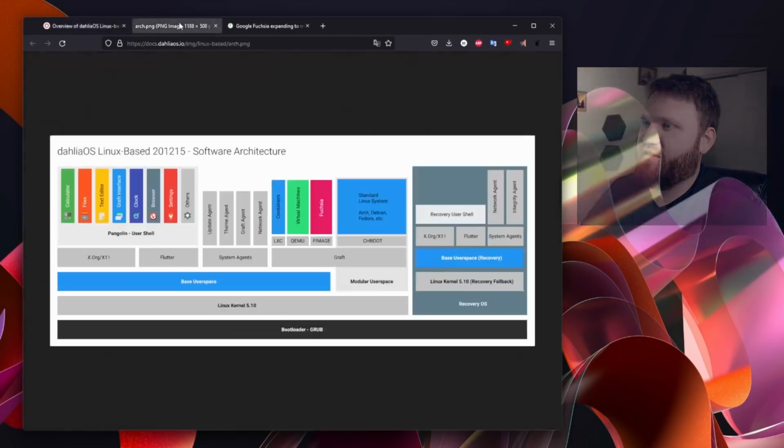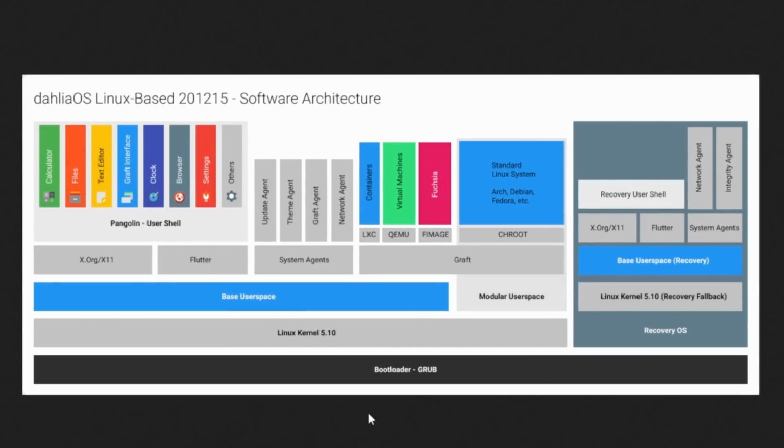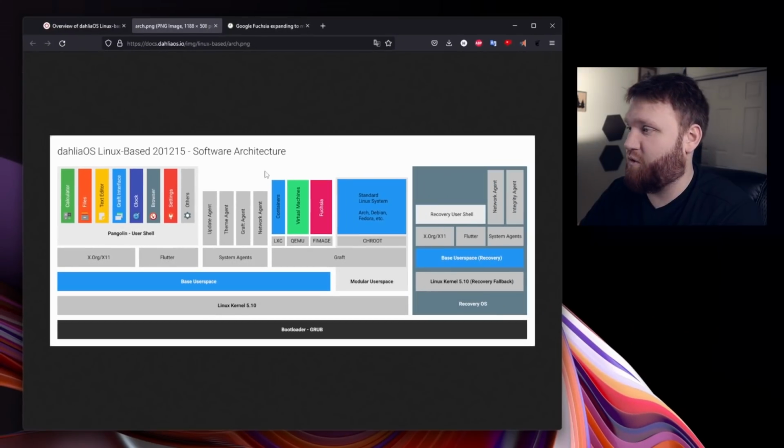If we go ahead and open up this guy here, we can kind of see what's going on. Everything's on top of the Grub bootloader and the Linux kernel. And then above that, we have the base user space and the modular user space. The modular user space uses basically a virtualization client called Graft. And then from there, you can virtualize whatever you need, whether that be containers, other virtual machines, or the actual Fuchsia operating system here. And then over here, we have the user agents. It's running on Flutter and Xorg. And then we have Pangolin, which is the user shell or the desktop environment. And then we have a base recovery operating system over here.